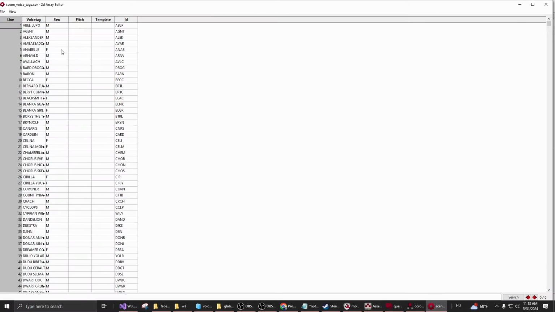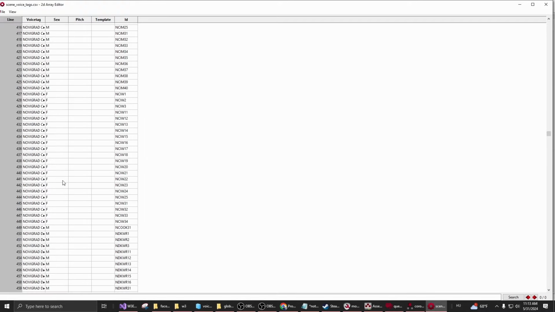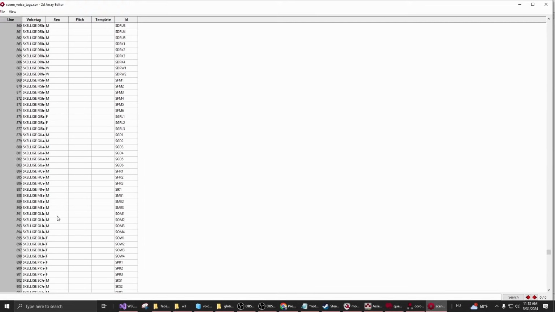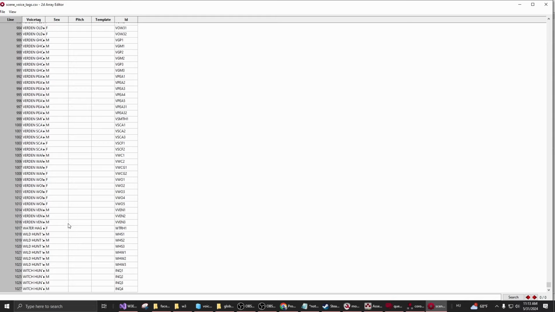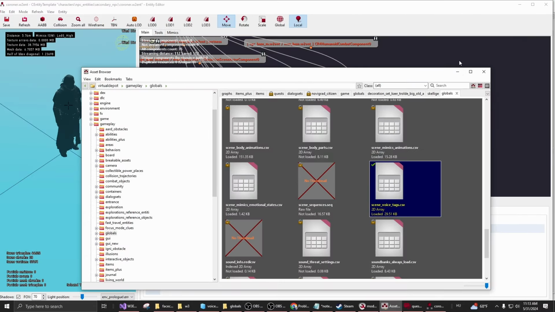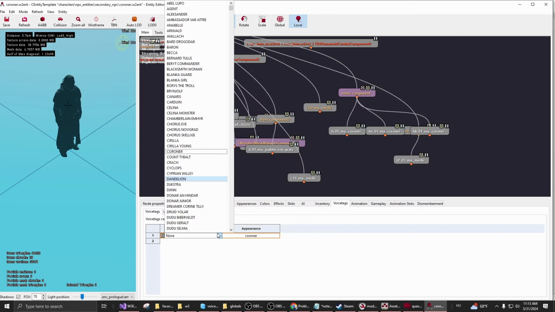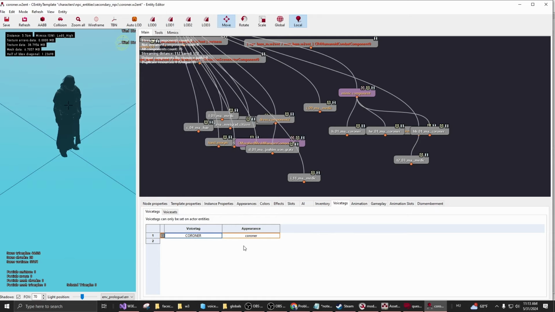Inside of here, you can see all of the already defined voice tags, and you can also add yours for your custom NPCs or whatsoever. If you have a custom NPC and want to have a different voice tag for it, then this is the place where you can add it. But this time, I'm not gonna tweak around in the scene voice tags because we already have a defined voice tag called coroner.